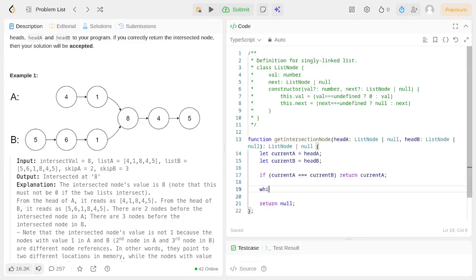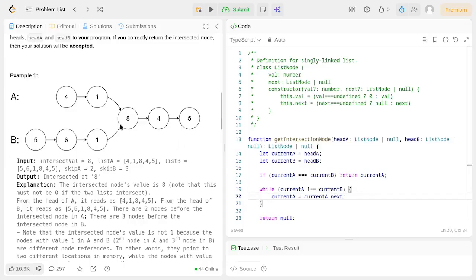And if it's not, you can use a while loop as long as currentA is not equal to currentB, then we can simply move currentA towards currentA.next. But if currentA is null after declaring the next property, meaning it is reaching the end of the list, then of course we need to direct currentA to the node on head B right here.